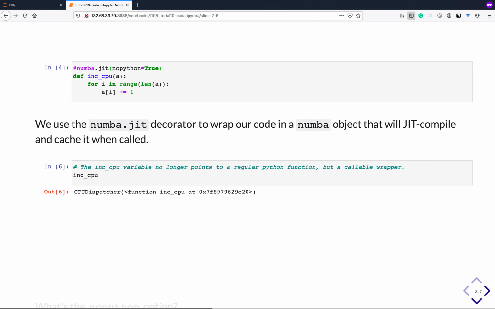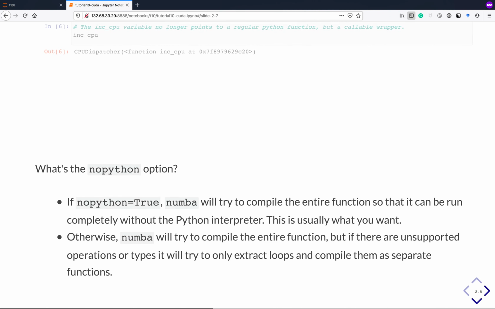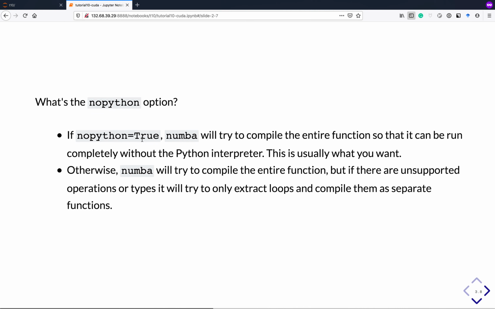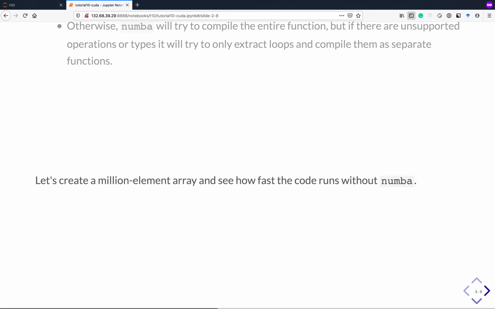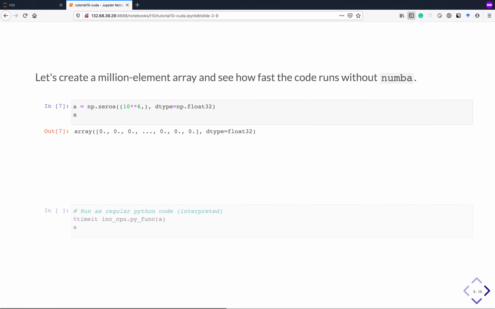Okay, and there's this no Python option that I used, which is basically usually what you want. It means that it will try to compile the whole thing and not use the Python interpreter at all. There's this intermediate mode where it can only compile the tight loops, and the rest of the function will be interpreted with Python. But that's generally not what you want. And if you use no Python true, it will give you an error if it can't compile it to the faster version. Okay, so let's create lots of elements, 1 million elements in an array.